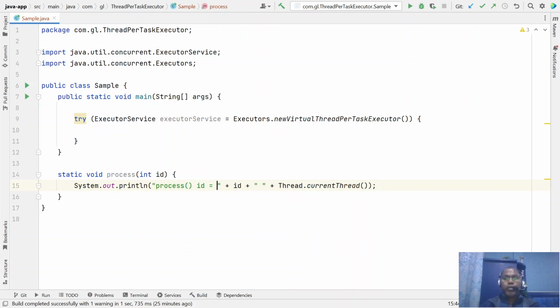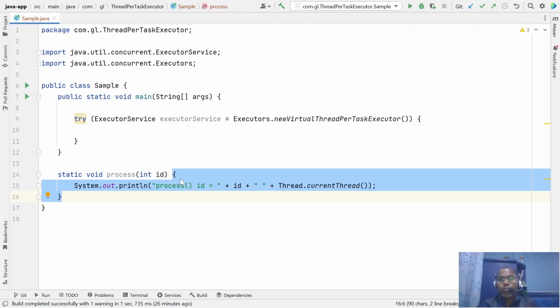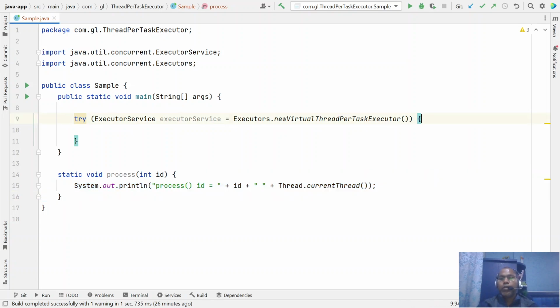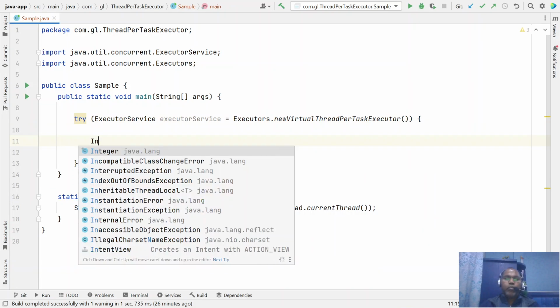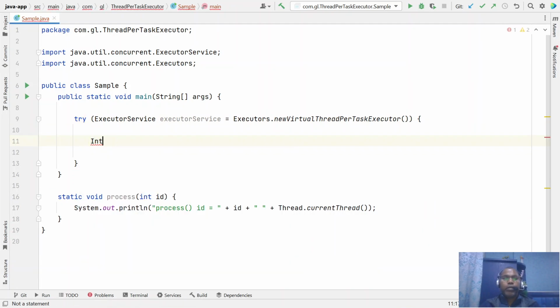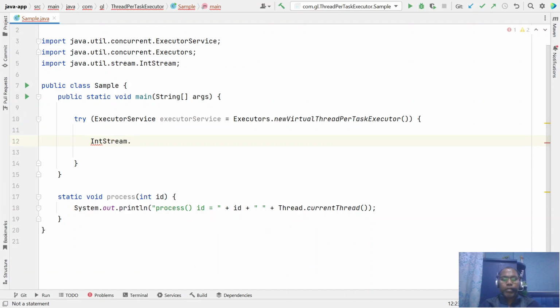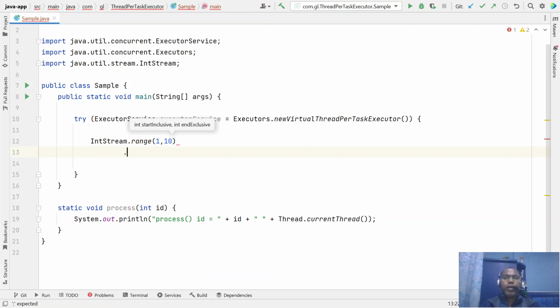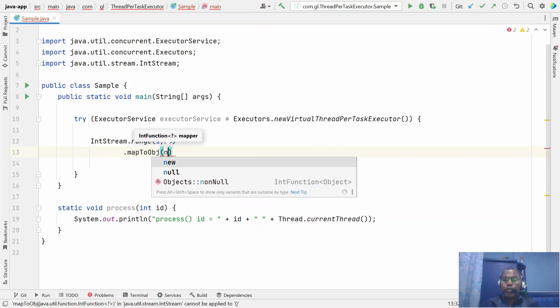This can be any kind of business logic, whatever the process method is doing, but our intention is how we can invoke this task. This is the one task that I want to run in multiple threads. So here I want to create, let's give some setup, an IntStream and create some range. I want 1 to 10 threads.